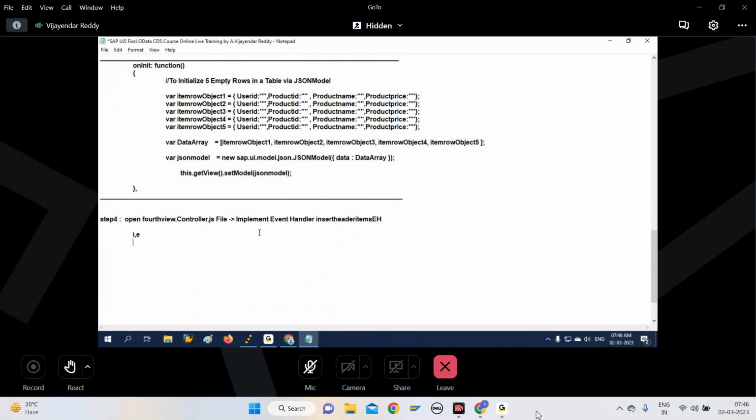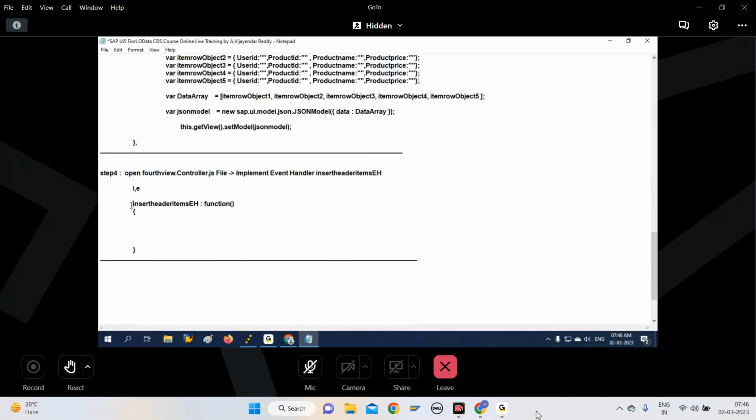That is to implement that event handler by using function keyword, and within flower brackets we have to write the functionality here. This implementation should be done. So as of now, just let me make a comment here. We'll implement functionality next session. That is what we are going to continue.